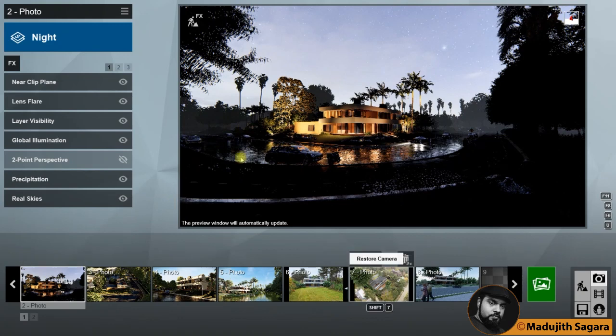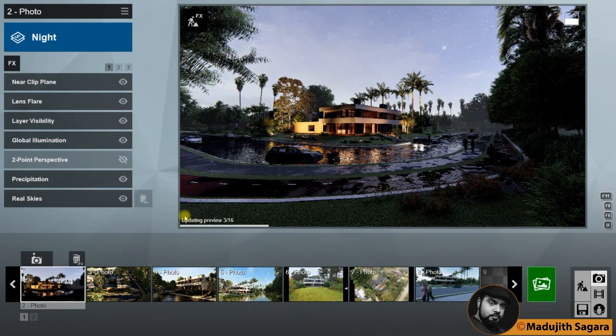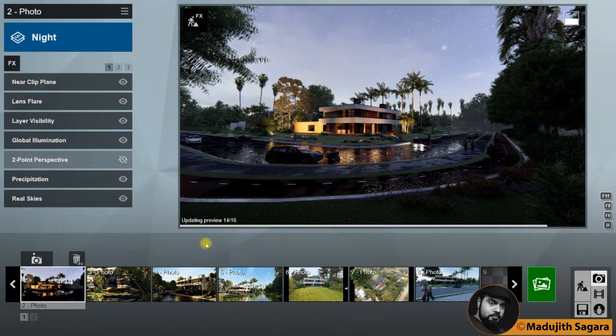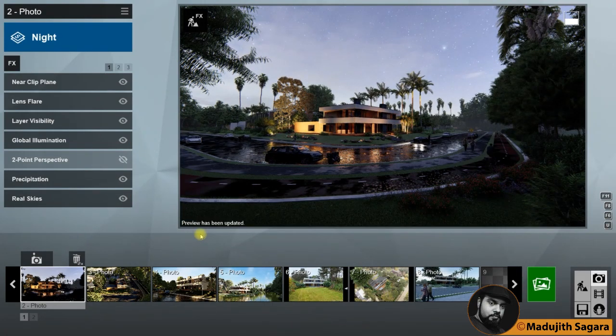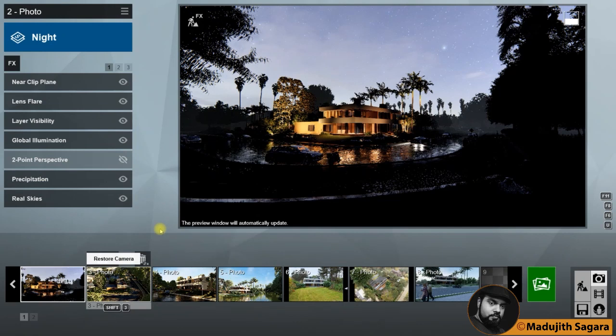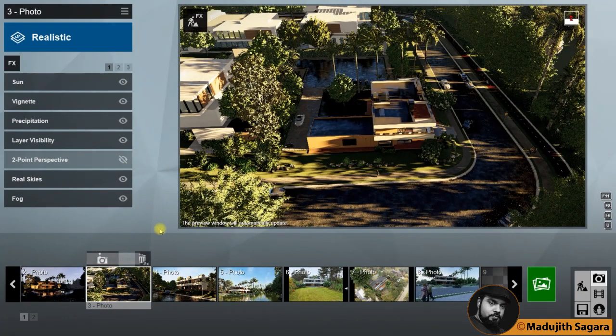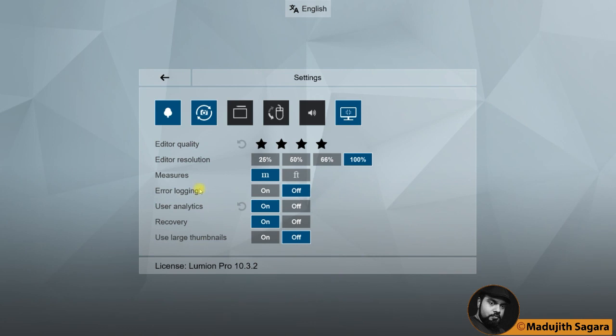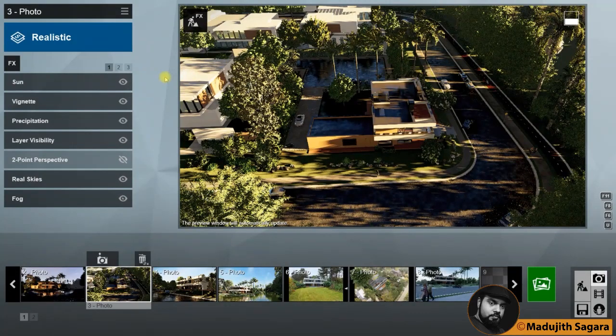Now these are the photos I prepared previously. You can see the update in the preview. It means prior to doing the rendering, the photo gets updated. This is a new option which is available in Lumion 10.3.2. It can be found here. This is called automatic high quality preview. We have to turn it on, then it will show us the automatic high quality previews.